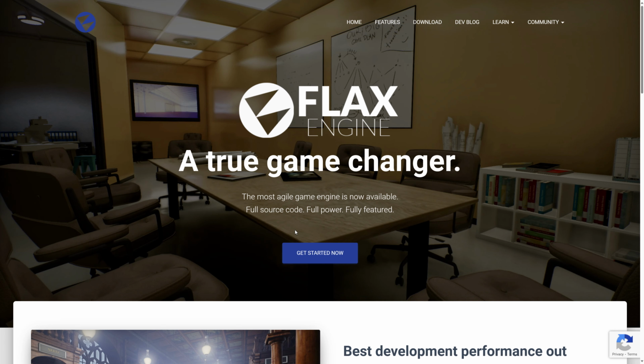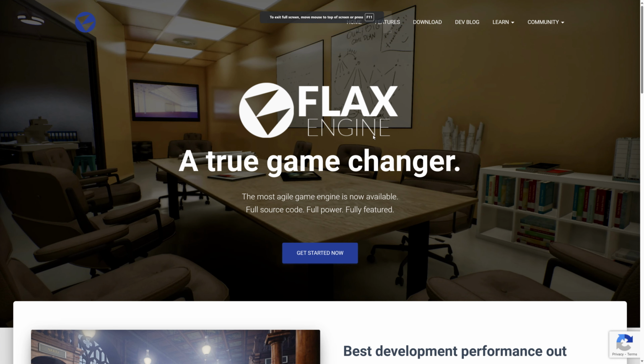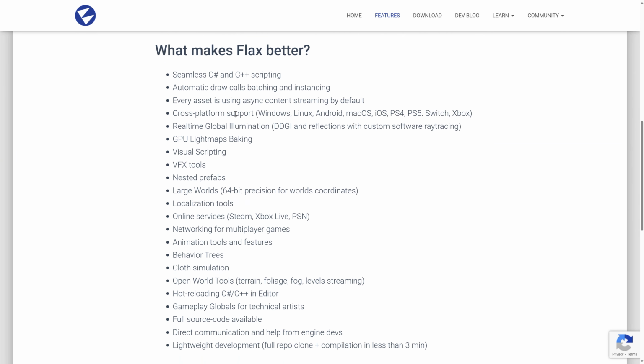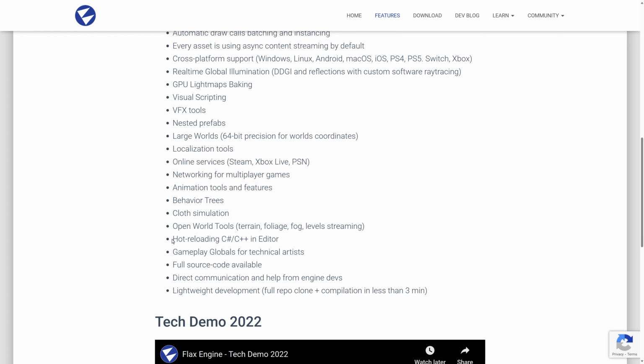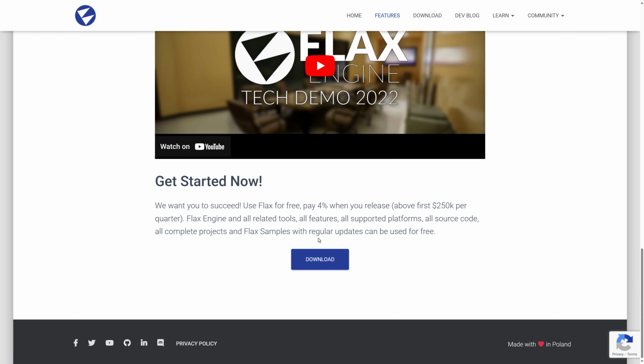If you're interested in learning more about Flax, it is available at flaxengine.com. And then feature-wise, it's actually pretty robust what Flax is capable of. It's cross-platform: Windows, Linux, Android, macOS, iOS, PlayStation 4, PlayStation 5, Switch, and Xbox are all supported. It has nice things like hot reloading of both C# and C++. So if you actually want to script your game using C++, that's another one of those more interesting Flax features. They also have a visual scripting system available as well. It is a staggeringly robust engine.